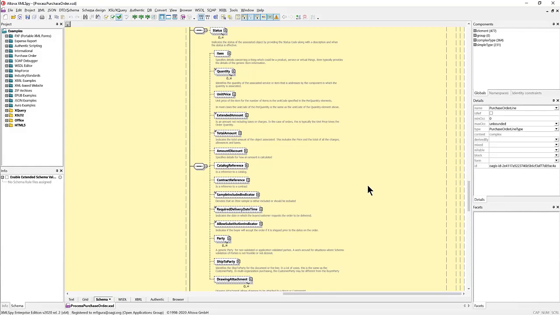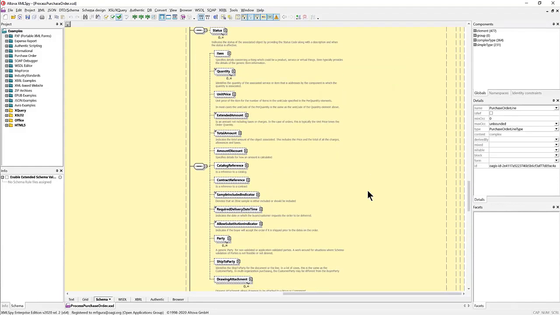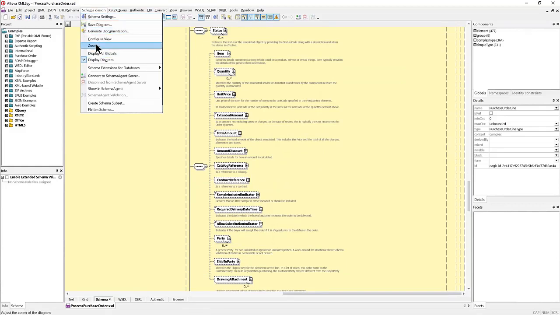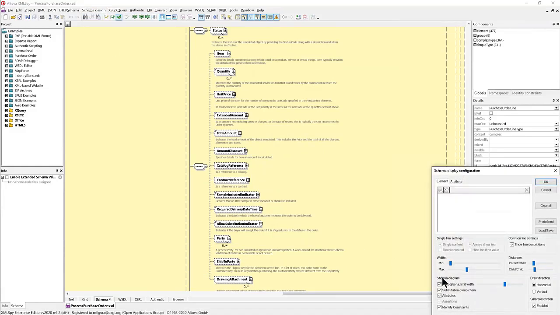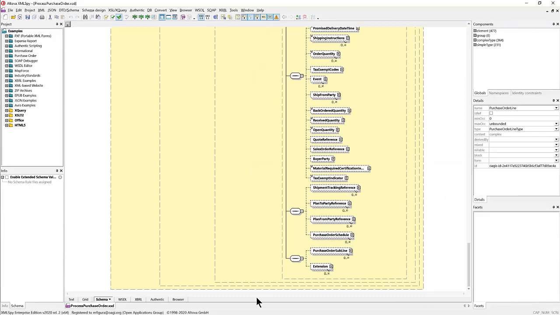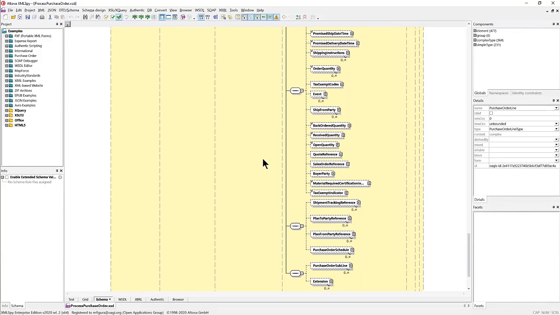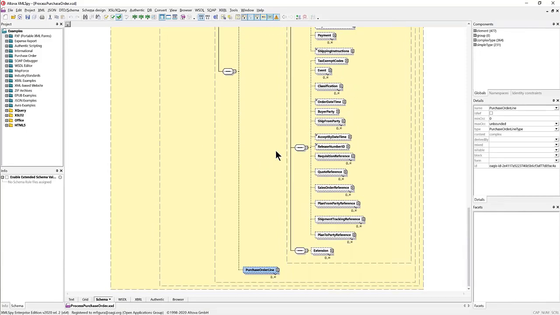Why not 100%? There's always an exception to the rule where somebody's doing something very, very unique or strange, and we can't cover every base, but we've covered just about every base. And I'm actually going to make this schema just a little bit more readable by clicking Configure View and turning annotations off. So I know that I have things like the purchase order ID, purchase order date, and then some address fields. So let's look at what those look like here in XML Spy.